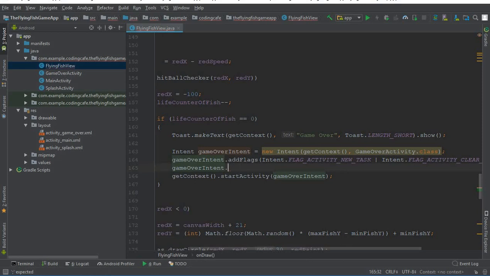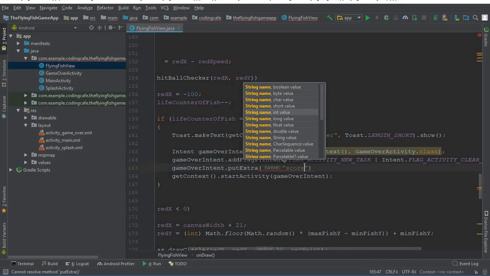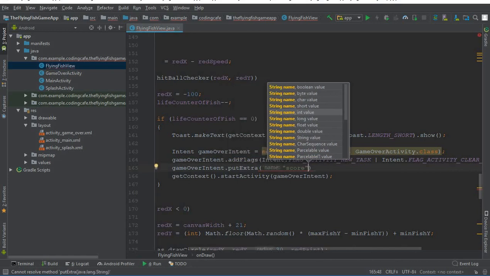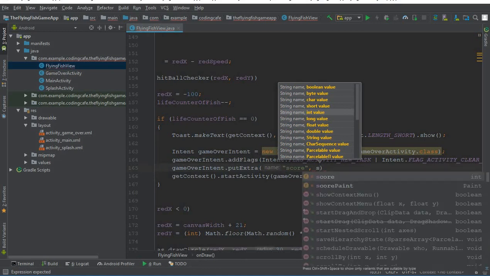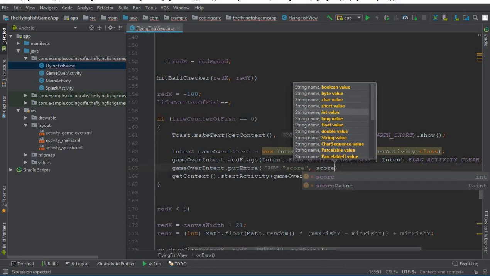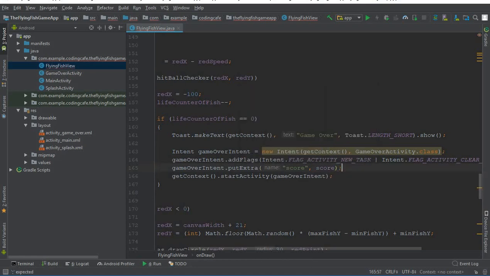here we can say after this game over intent.addFlags, here we can say gameOverIntent.putExtra, and let's give it a name, score, put a comma, and the score is stored inside the score variable, so we can say score, and make sure to put a semicolon here.